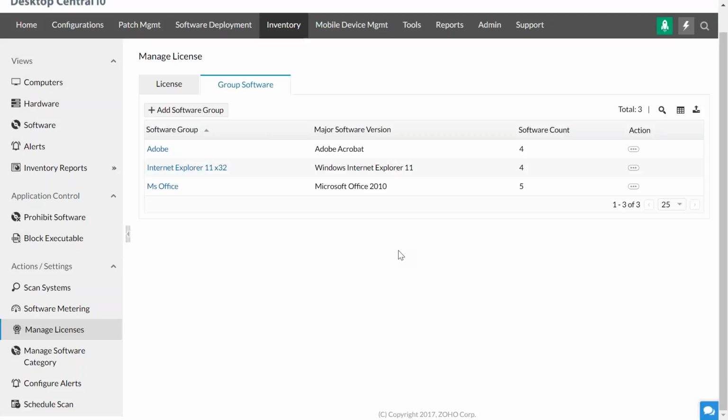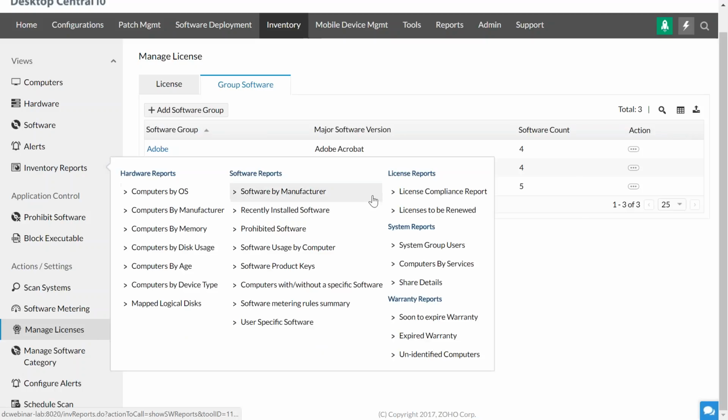Fine. Okay. So remember, I was referring to a report called the renewal report, which we were trying to use when adding the license. So I'm just going to show you the renewal reports over here.